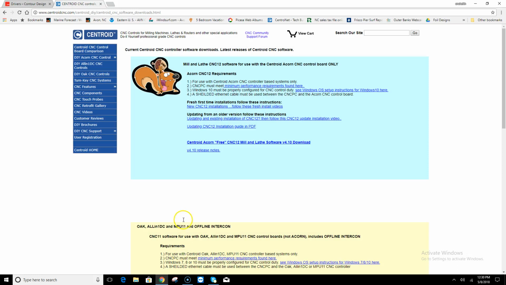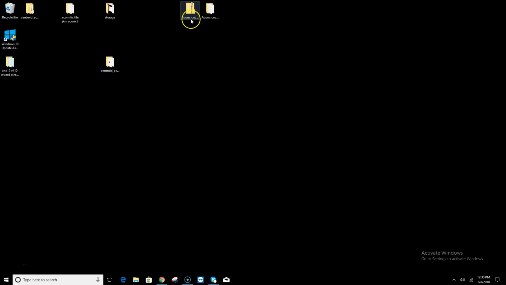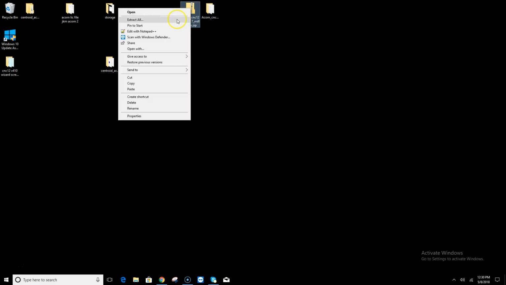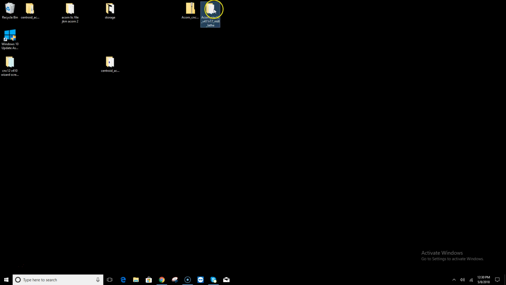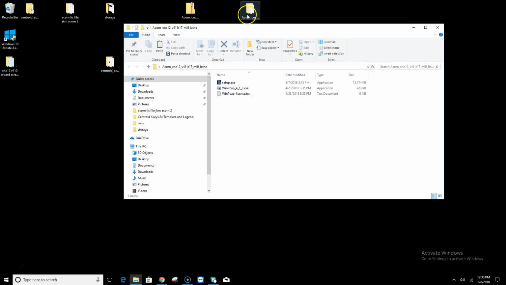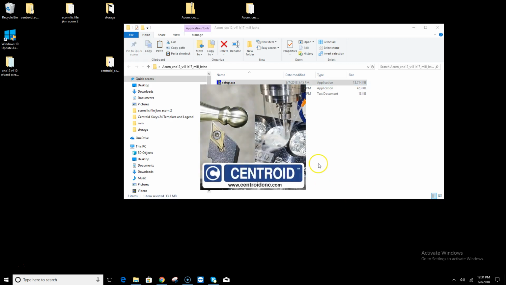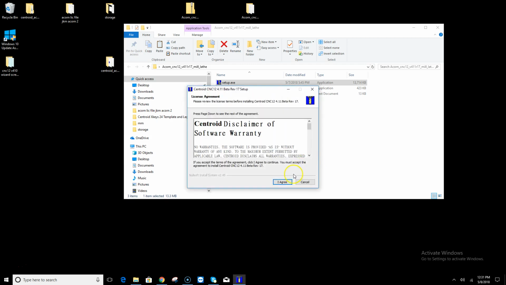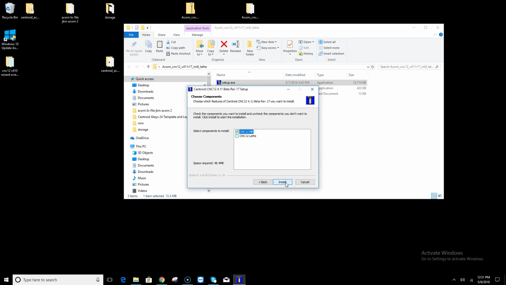What I did is I went to the Centroid website and downloaded the latest version of CNC12 software. That gets me a zip file. I right click, extract all on the zip file, and then I get this folder here. I'm going to double click on this folder, and inside there's a program called setup.exe. I'm going to double click on setup.exe. Click I agree, click next. Do you want to install mill or lathe? I want to install the mill.